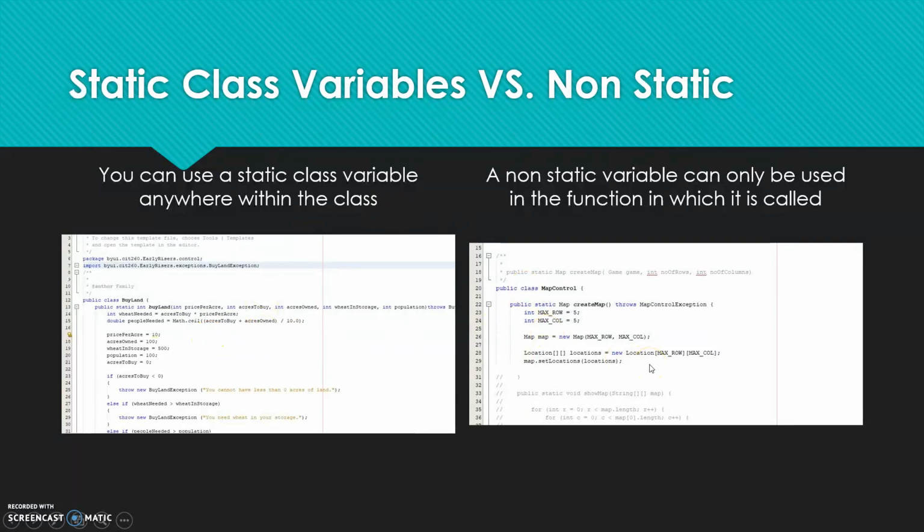A non-static variable can only be used in the function in which it's called. So I created this public static create map. I can only use these max row equals 5 and max column in this function unless I created a different variable. So if I were to go into map control and create another function, I could create another variable to hold those same integers, but it would have to be a different variable because it's a non-static variable.